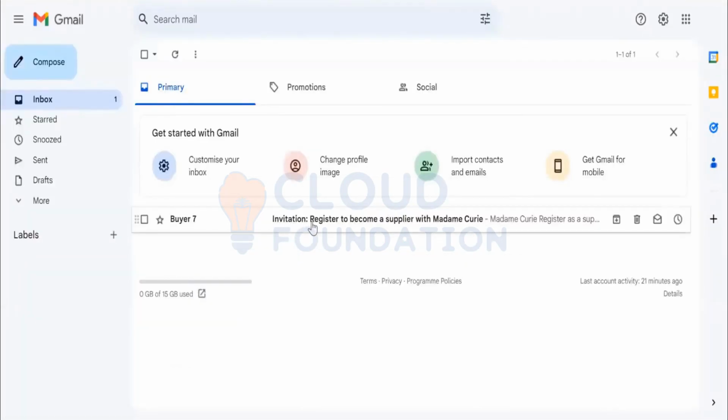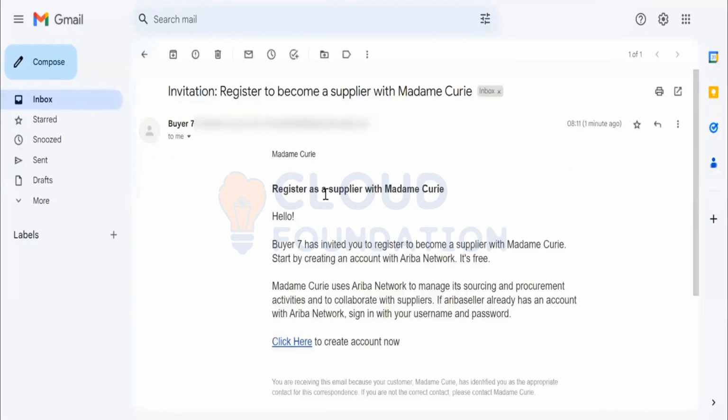Now you can see there is a mail that has come from buyer Sen, which is basically the username. In real time, if your account is created with a name, you will see that name presented here. Once you click on open that mail, it says register as a supplier with Madam. Madam is nothing but our buyer account.